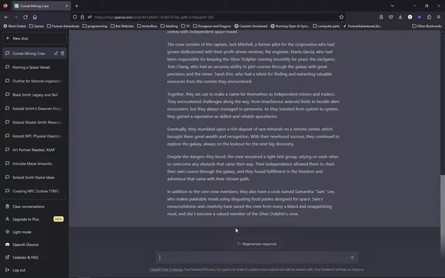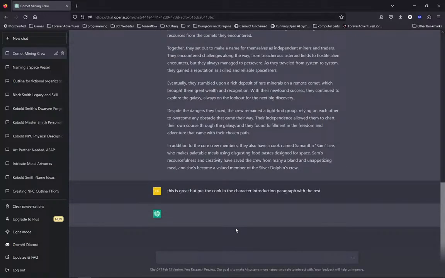Oh, they added the cook at the end. I don't like that. This is great, but put the cook in the character introduction paragraph with the rest. Can't just be leaving the cook out to dry like that.